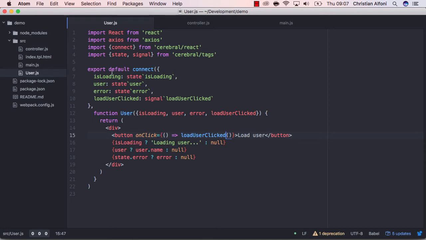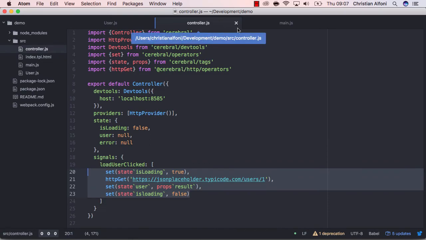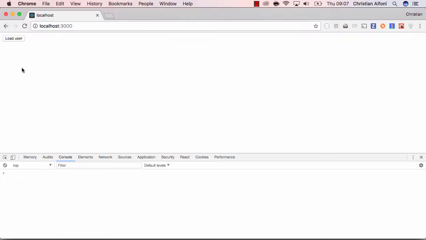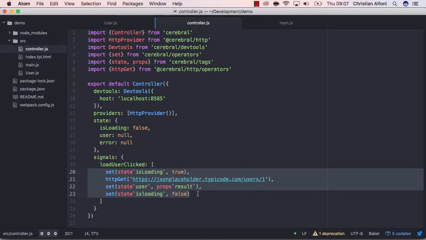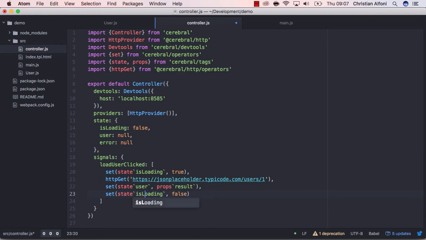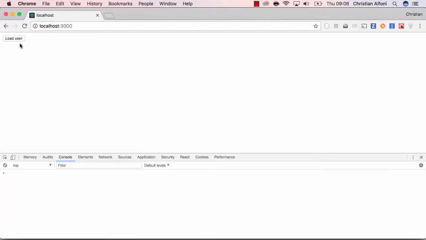I have my connected component where we grab some state and a signal. We export it as a stateless function. And that should be it, really. Let's see. So we have load user here. I can click it, loading user, Leanne Graham. Cool. There was a mistake there, but I think that was because I had a small typo. The isLoading was supposed to be false. So let's try again. Loading the user, and we got the username, just like before.